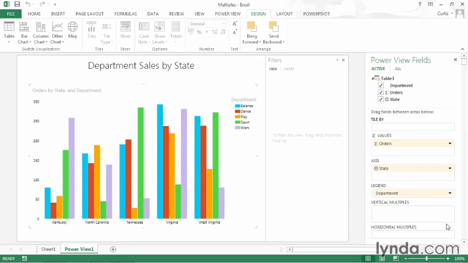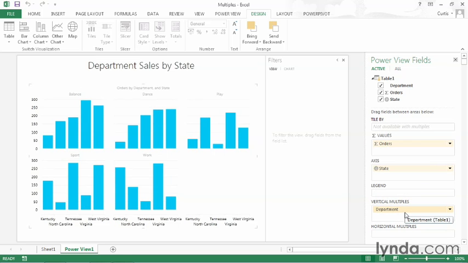Let's say that I want to create a separate chart for each department. Then I can drag the department field from the legend area to either of the 2 multiples. In this case, let's make it vertical. Doing so creates separate charts for each of the departments. You can see that I have balance, dance, play, work, and sport represented as separate charts.